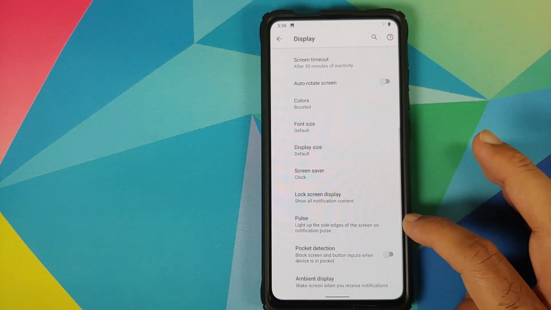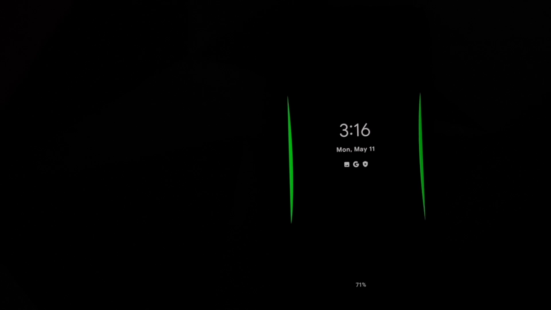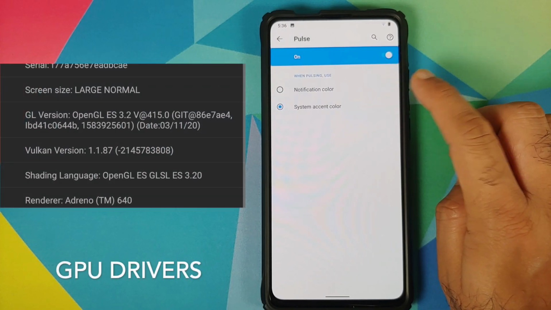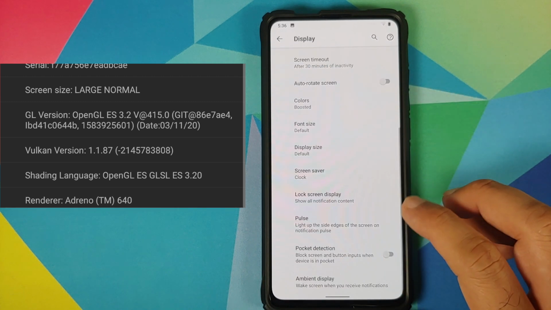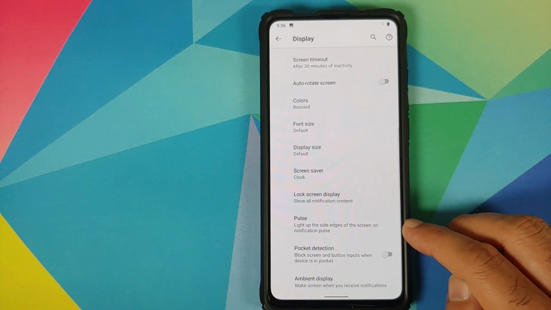Next up, we have the option of pulse, something which lights up the side edges of the screen when you get a notification. Now most custom ROMs use the word edge lighting. Paranoid Android uses the word pulse, and you have only two options over here. So the color can either be the notification color or it can be the system accent color. You do not have an RGB picker for your pulse notifications or for edge lighting.